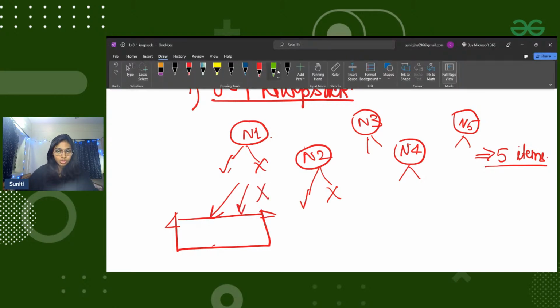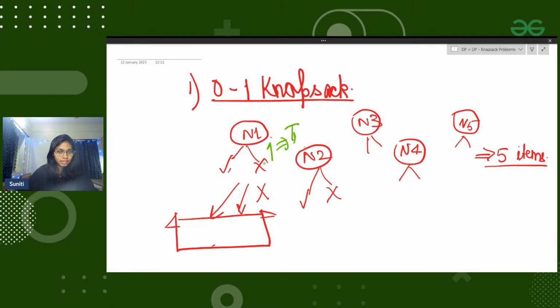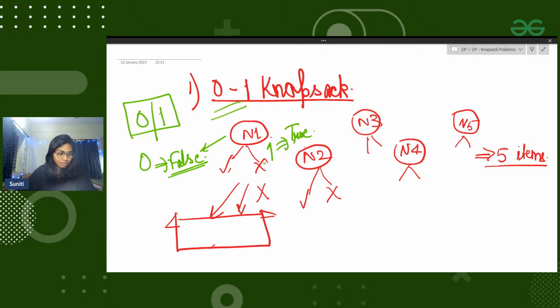When you add it, we say 1, which is true, meaning the item has been added. When we do not add it, we refer to it as 0, which is false, meaning the item has not been added. So for every item you have 2 choices, either include it or not include it. That's why this is known as 0-1 knapsack. These 2 are the only choices you can make. Is this clear?